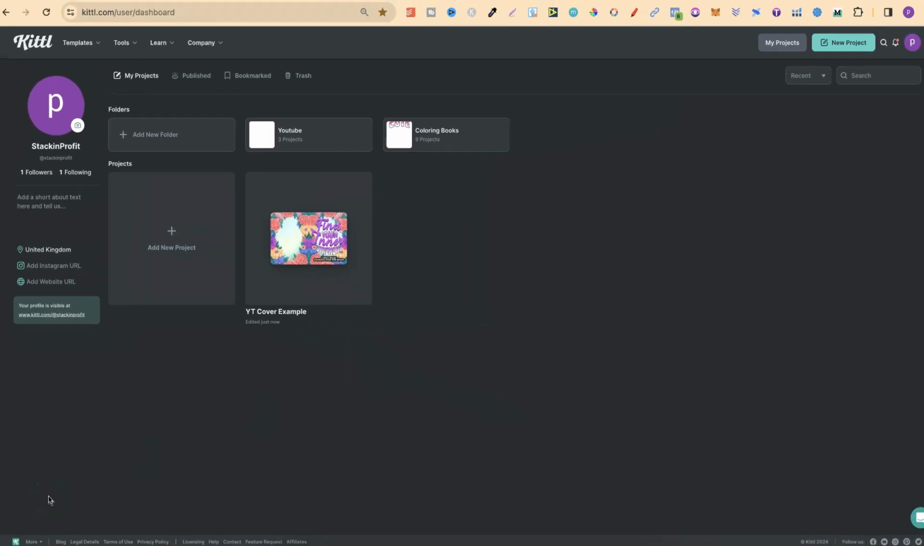So that's how you can stay a lot more organised here in Kittl and by utilising folders.